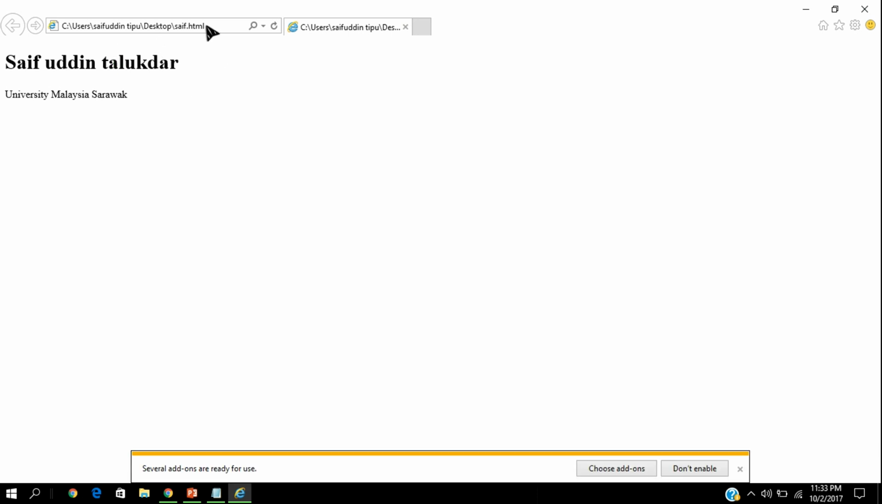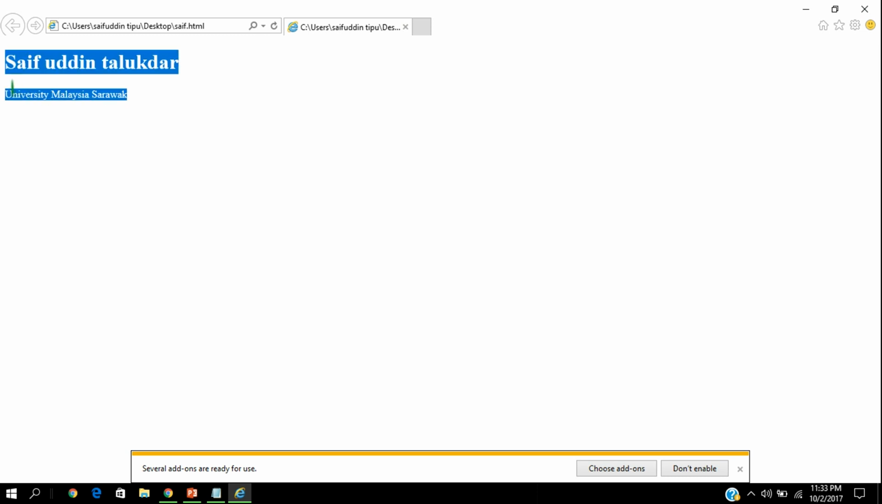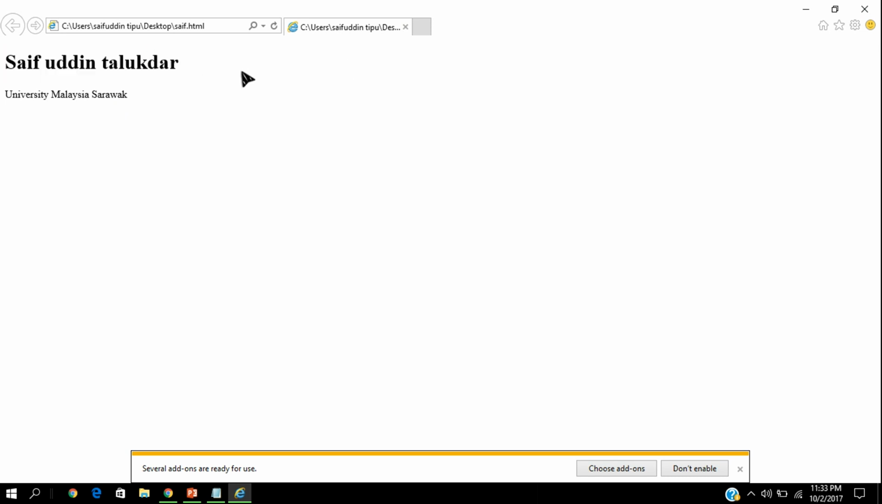Yes, it's appeared already. See, Saif.html here. And this is the heading, Saifuddin Talukdar, and this is University Malaysia Sarawak, which I wrote as a paragraph, and this one I wrote as a heading. So that's all. It's very simple to write HTML code.